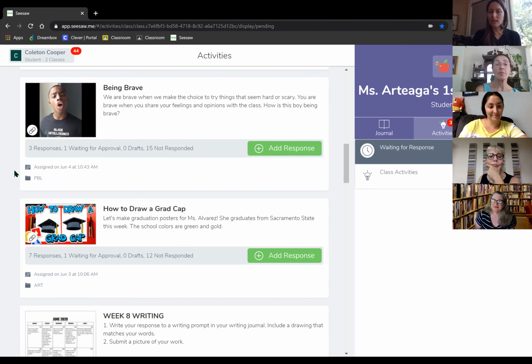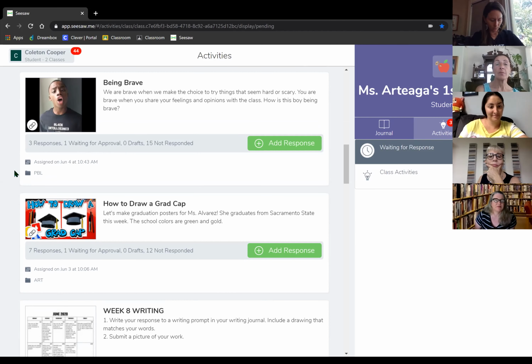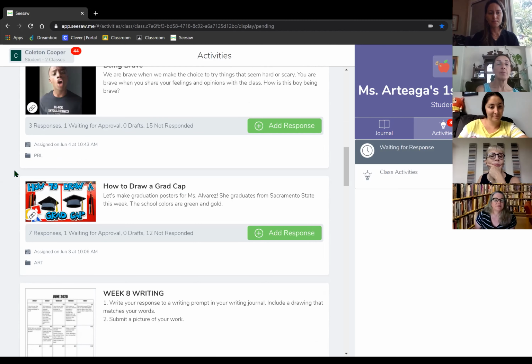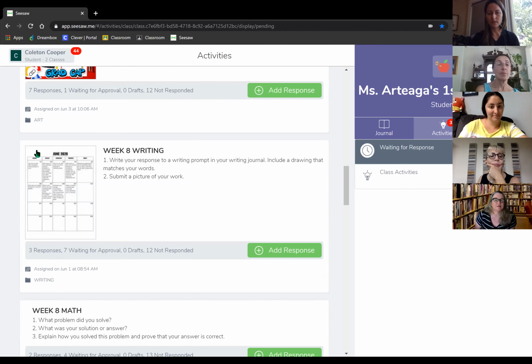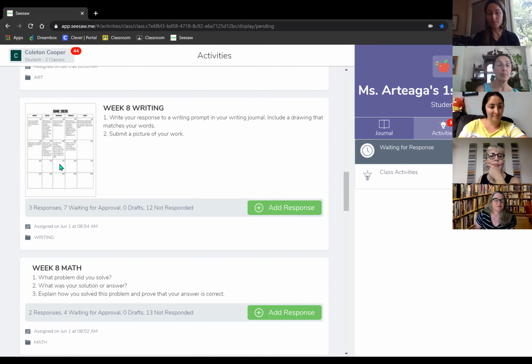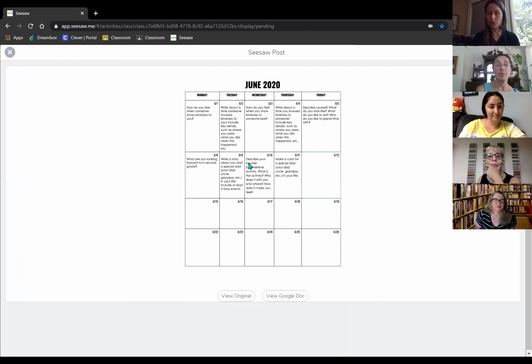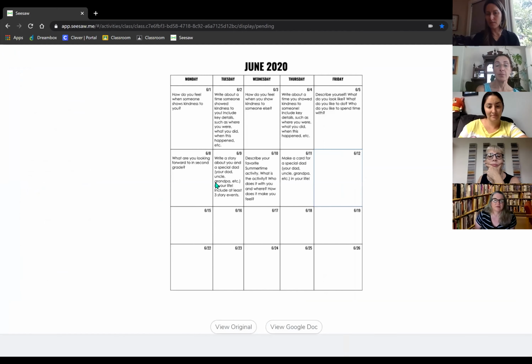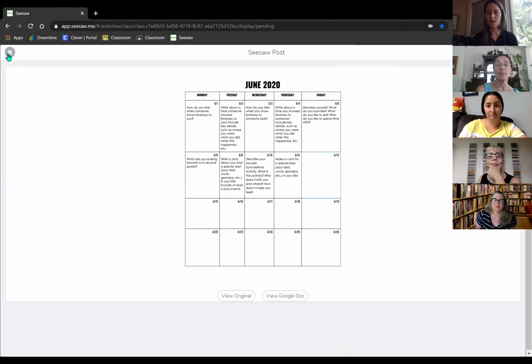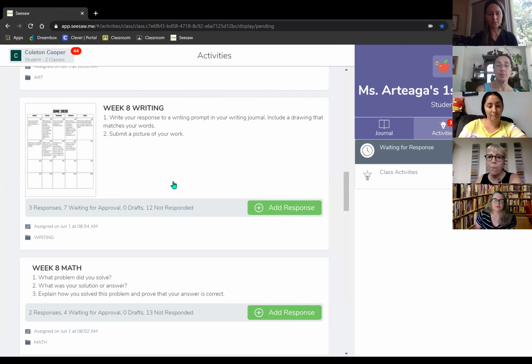But I think it's really neat to see what his first grade teacher has been assigning. And I think it's really neat to see just the creativity. The writing prompts, the students were allowed to pick their writing prompt. Each day there was a different writing prompt, and they could either write it in their journal that they had at home, or they could do it on the screen. So I think that's a really neat way for students to self-differentiate.